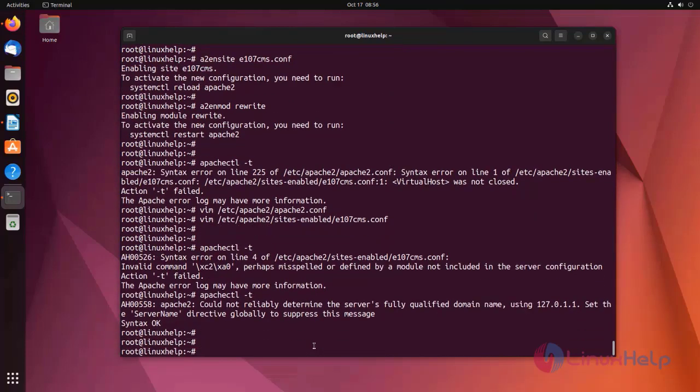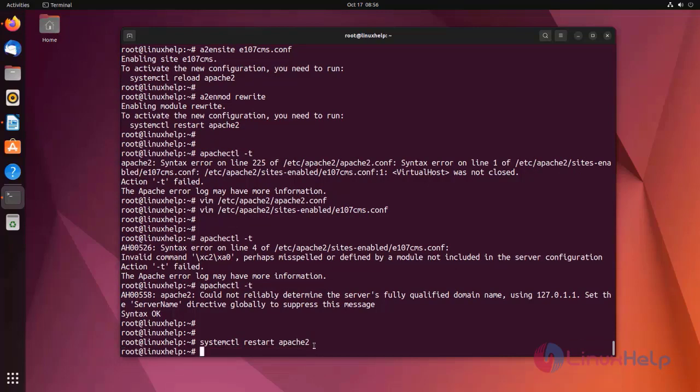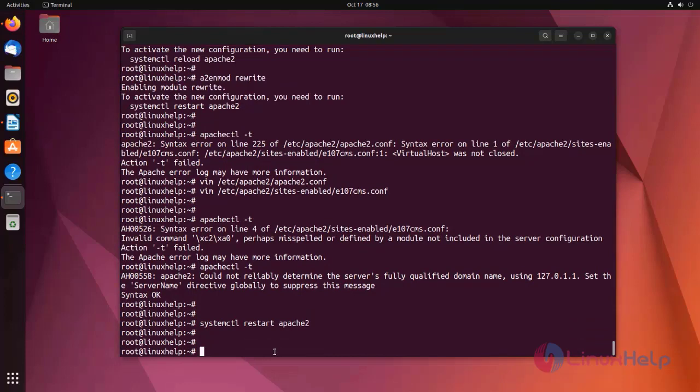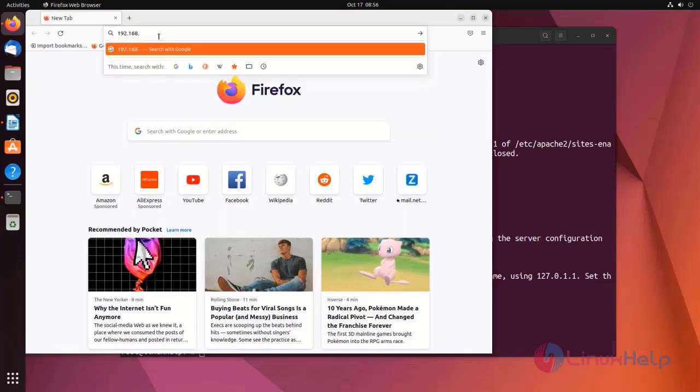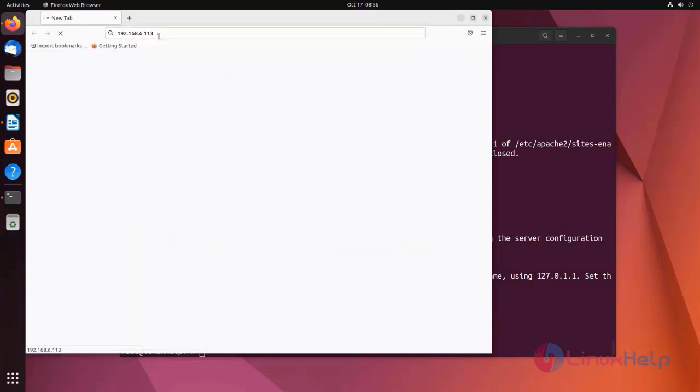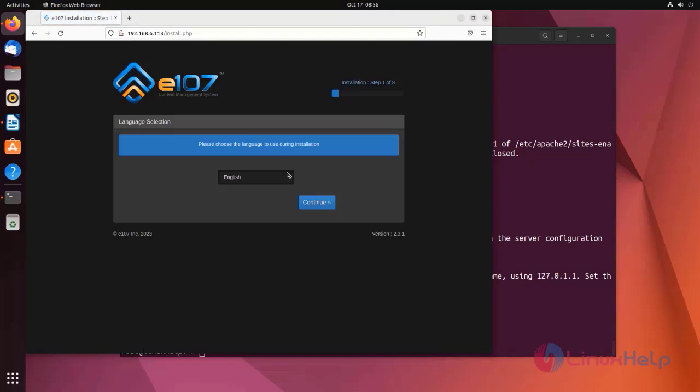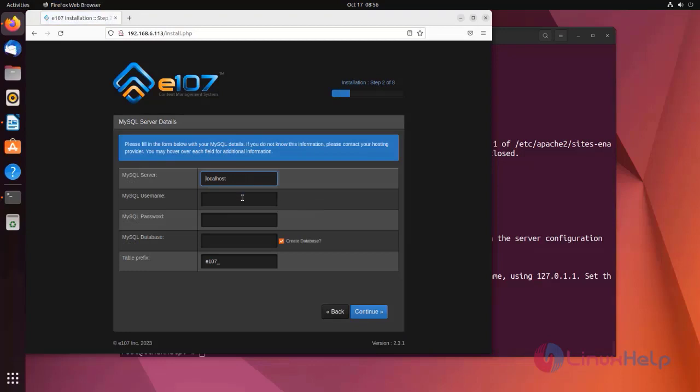Syntax is okay. Now I am going to restart the Apache service. Apache service has been restarted. Now I am going to the browser and search with my IP. This is the installation page of e107 CMS. Enter your database credentials here.